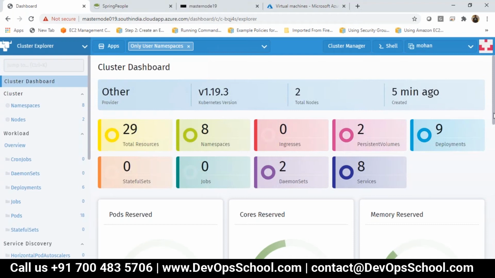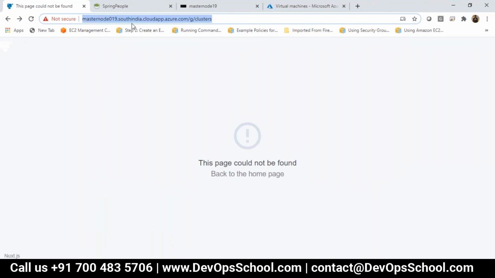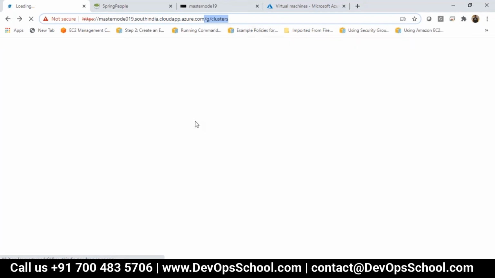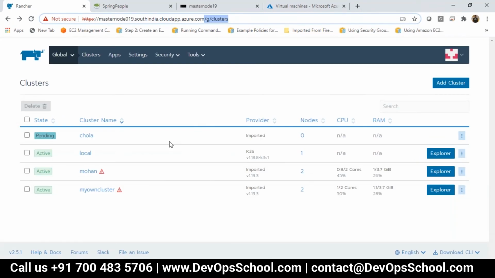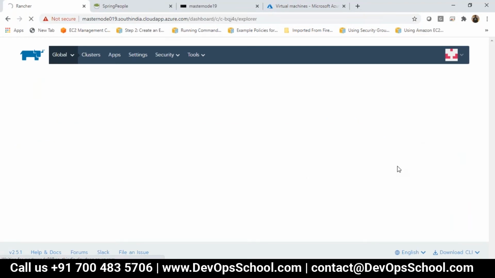Rancher consumes a little bit of memory and storage, and you can see that it is showing some health issues. Okay, once you deploy it with Rancher, those statuses stop coming. You need to go to the Rancher dashboard, go to Explorer.